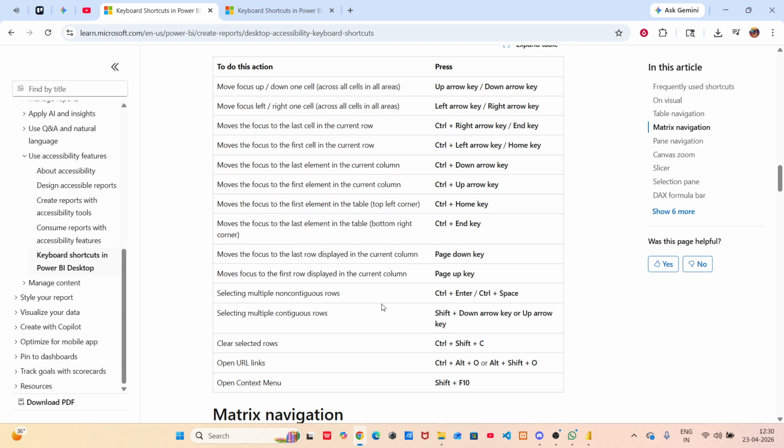So that's the basic rundown on how to use keyboard shortcuts in Power BI. Now you should feel empowered to explore these and truly enhance your work experience.